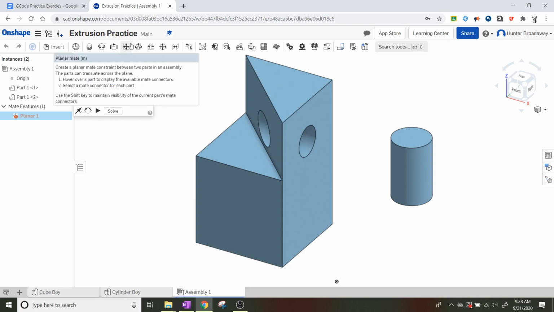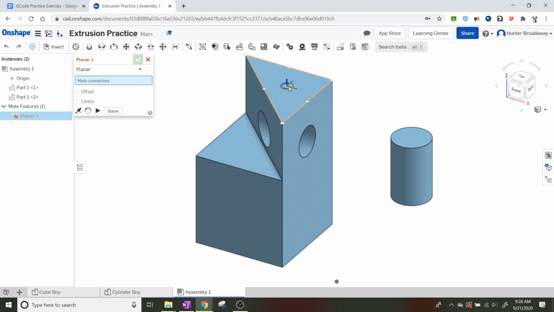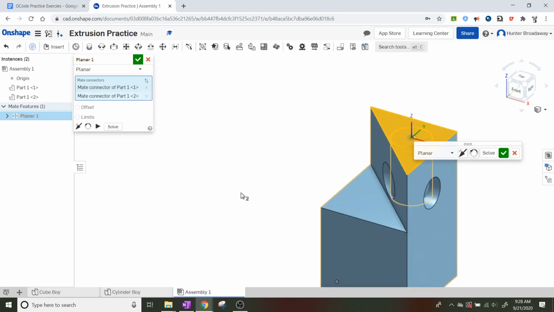You clicked on Planar Mate, and then there's nothing? Oh, there it goes. Hey, there it is. Yeah. So what you do is, the place where you want them to connect together, let's say I want to connect it to the top part of this triangle. So I'm going to click on the middle part of this triangle, and then I'm going to move my mouse down to the middle part of this cylinder, and when I click the two together, they will mate.